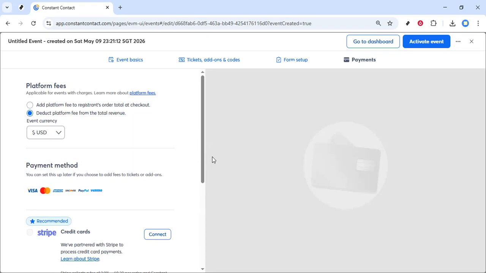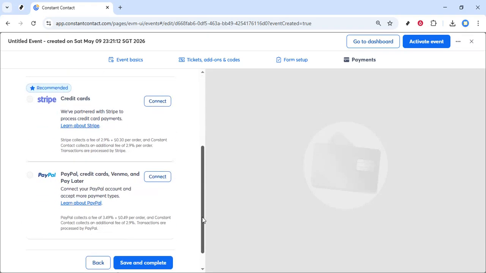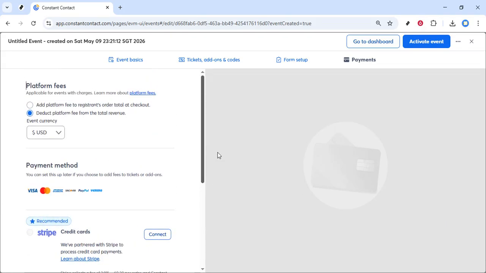Finally, once you've reviewed everything and are satisfied with your setup, click Activate Event. This makes your event live, allowing people to view and register. Once activated, you can share your event page through email or social media, bringing more visibility to your event.